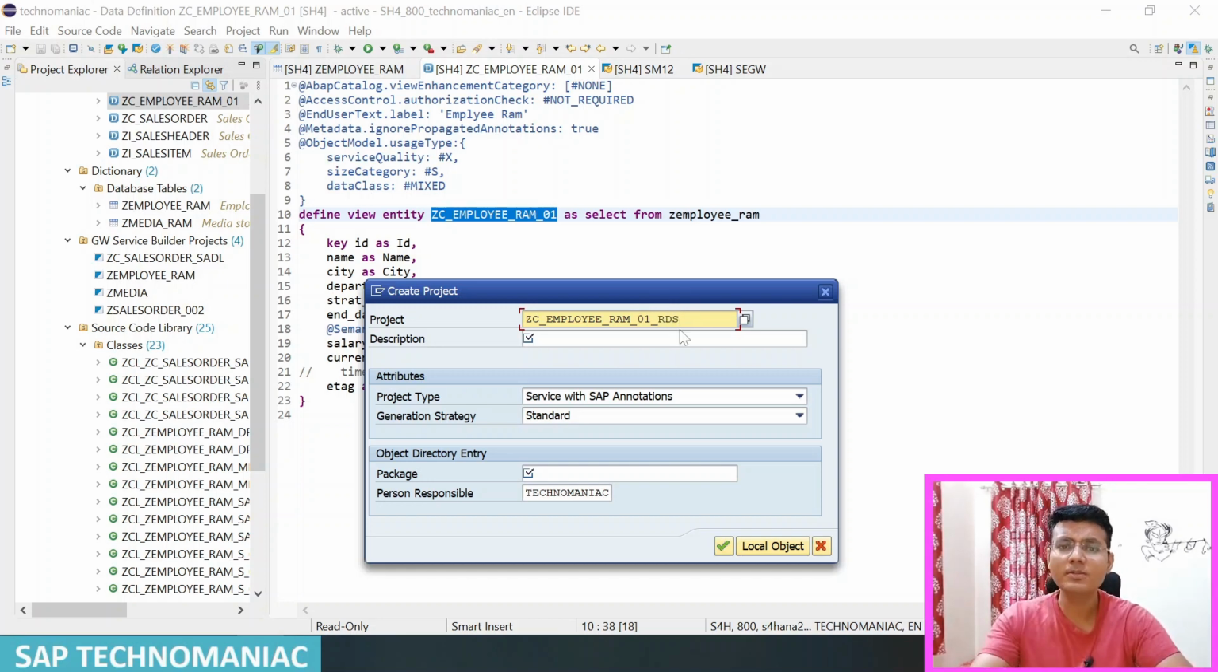In case you are using multiple CDS views in one project, you should not use the CDS view name. You have to give some appropriate name, but make sure you add either SADL framework or RDS, reference data source. You will get to know this particular project was created with reference to CDS. It is the naming convention you have to follow.